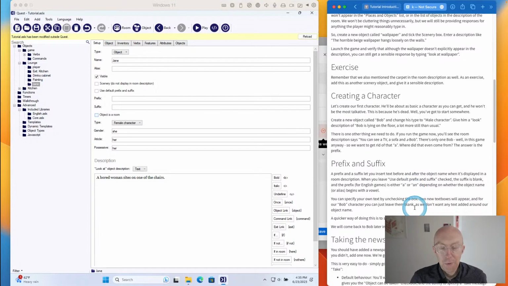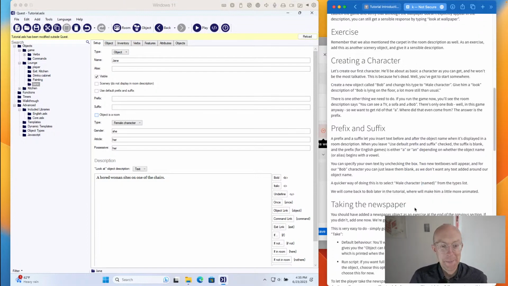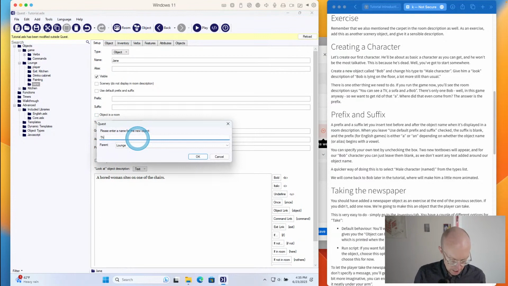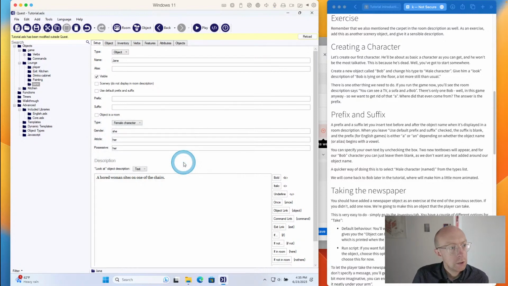She sees nothing. Huh, interesting. Anyway, talking to the newspaper, taking the newspaper. Okay. You should have added it. We didn't. Let's add an object, these papers, to the lounge.